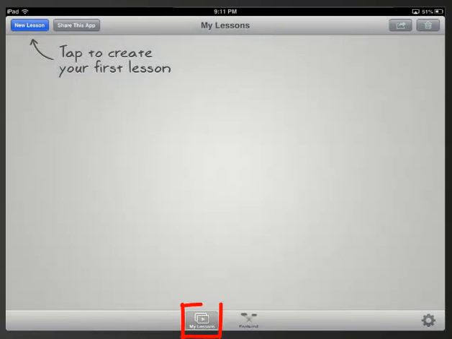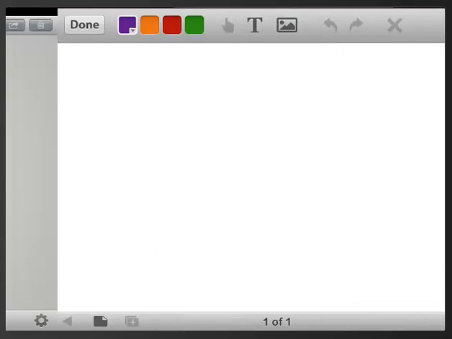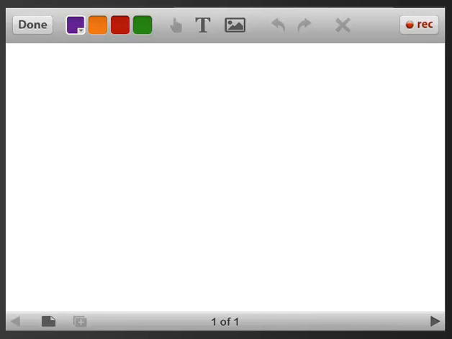Okay, so first, I want to make sure we're on My Lessons, and then we're going to tap New Lesson. Now, Educreations has some pretty simple control menus. The first one I want to point out to you is at the bottom of the screen toward the left-hand corner. There's a little piece of paper with its corner bent back.